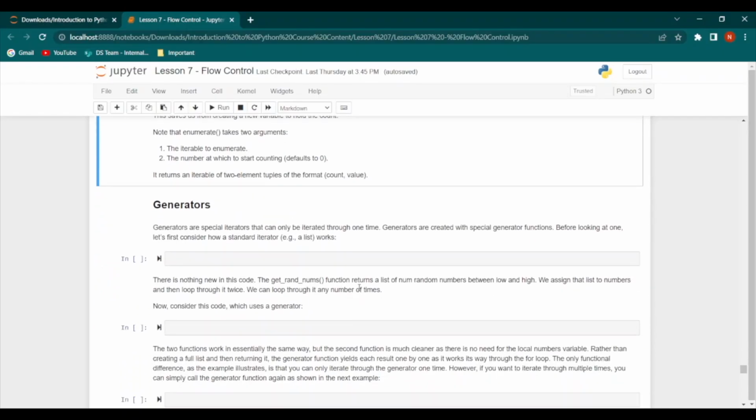Now let's move on to generators in Python. So what exactly is a generator in Python? Generators are iterators that are written with special generator functions, and they can only be iterated through one at a time. So how are they different from standard iterators? Let's see this with the help of an example.